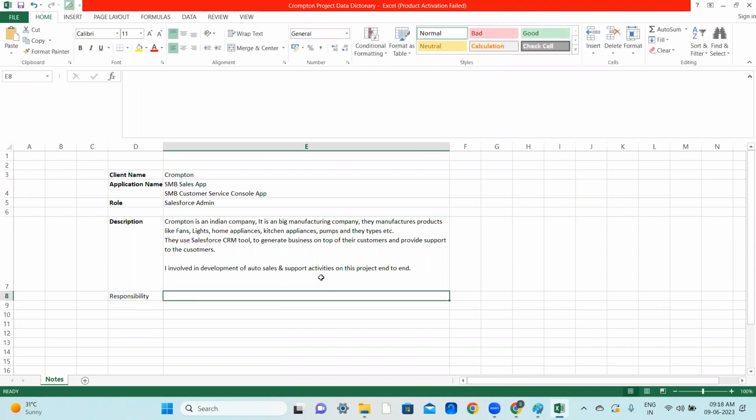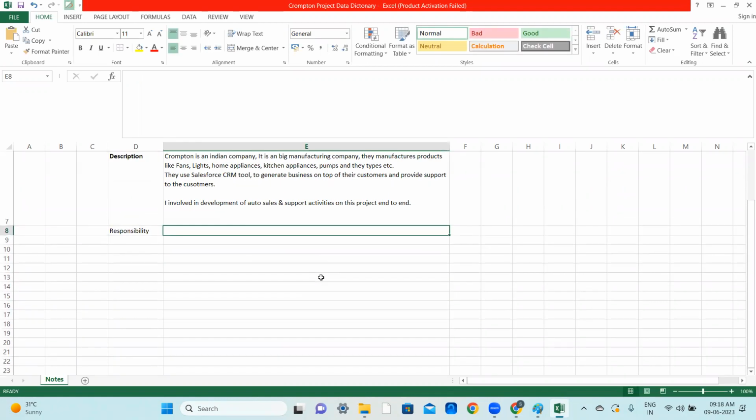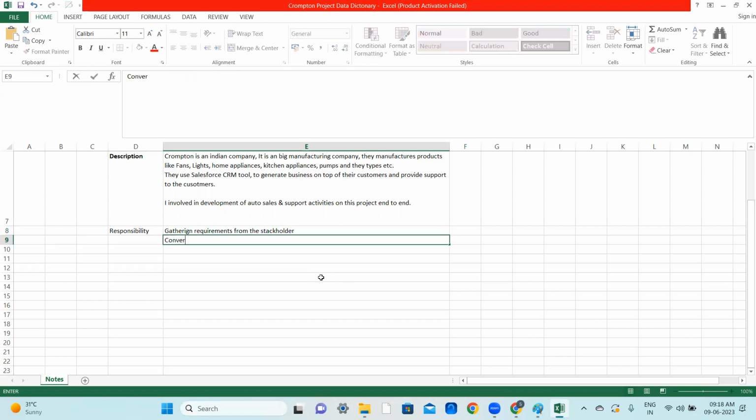Responsibility, sir. What is today's responsibility? Gathering requirements, stakeholders, converting requirements to user stories.